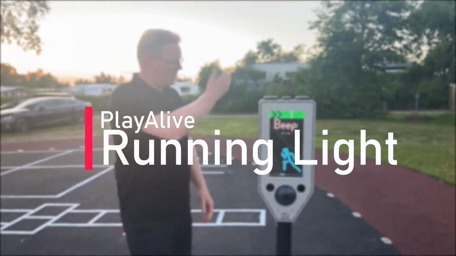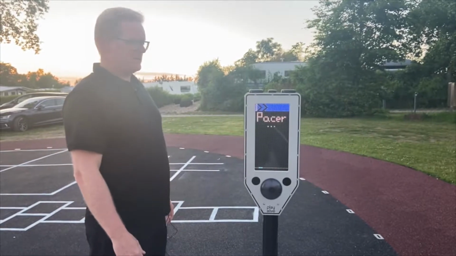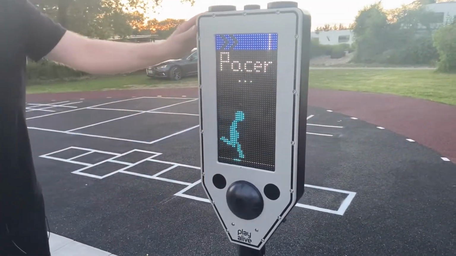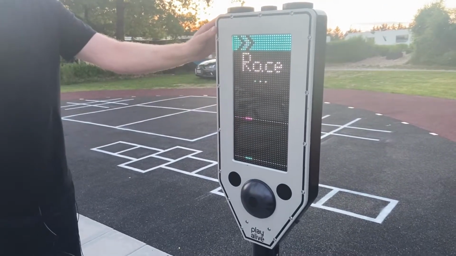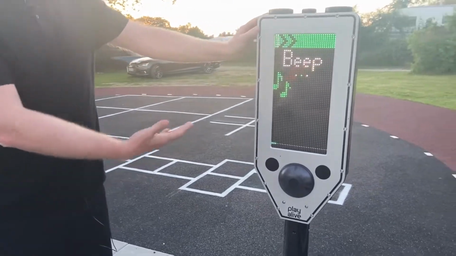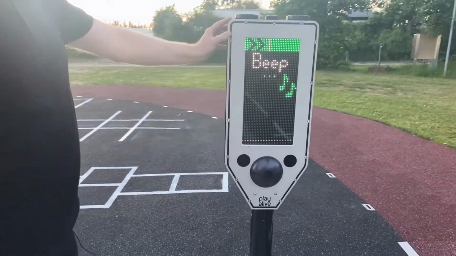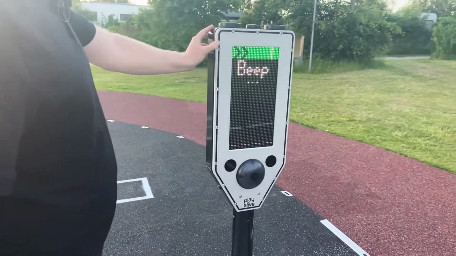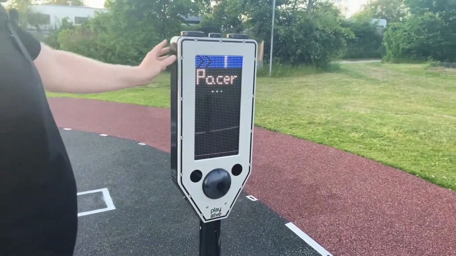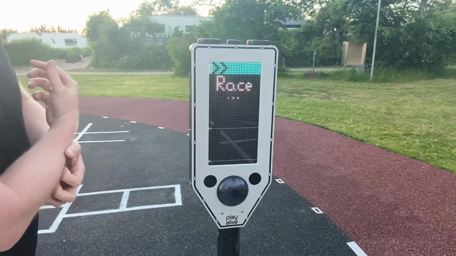This is a walkthrough of our new Pacer system. And the first unit I want to introduce is this display unit. We call it also the game controller. So here you can actually select the different activities. In this case we have 3 activities, but it can be many activities.